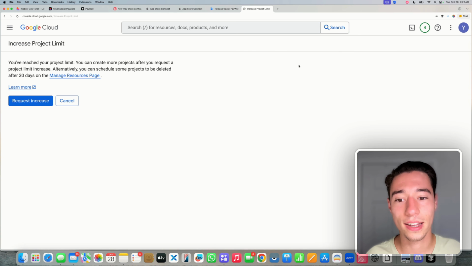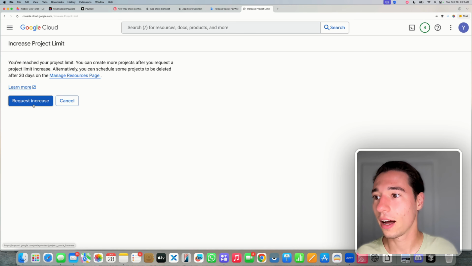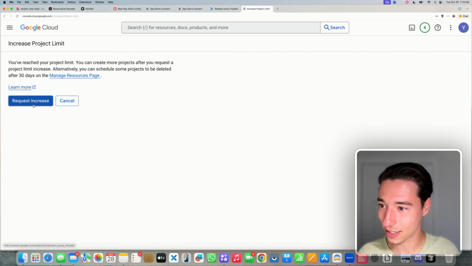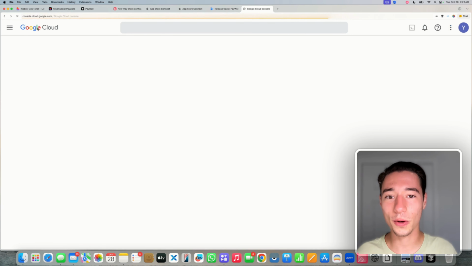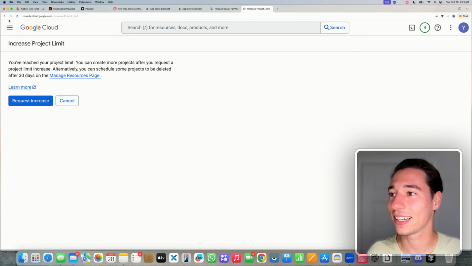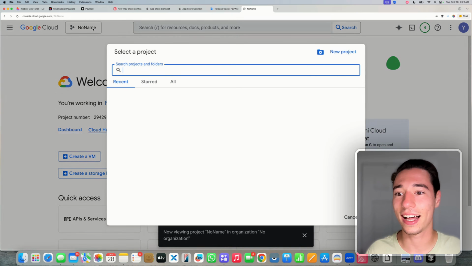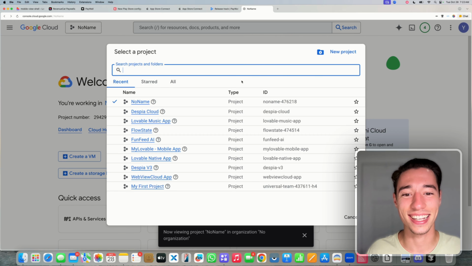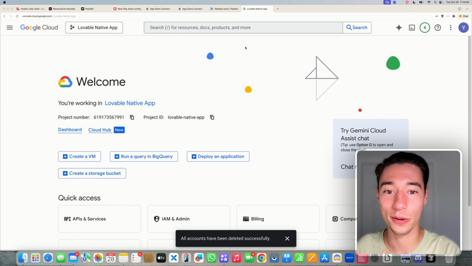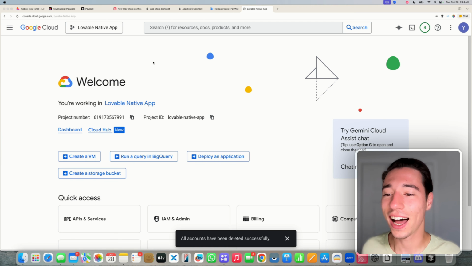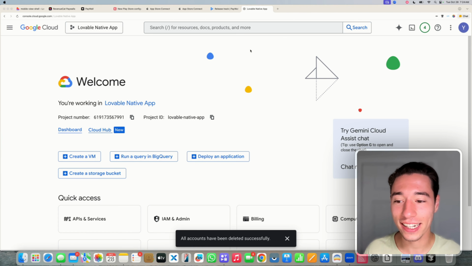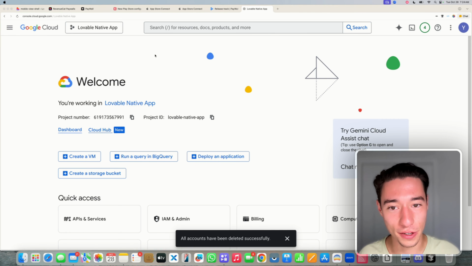console.cloud.google.com. We'll create a new project. It's free. And I have reached my limit, so I need to request an increase. Ooh, it's a whole process. So I'm just going to pretend like I need to delete some projects. One second. So let's pretend I just created a new project, even though I just recycled an old one. We're now in our project, and now we need to create a service account.